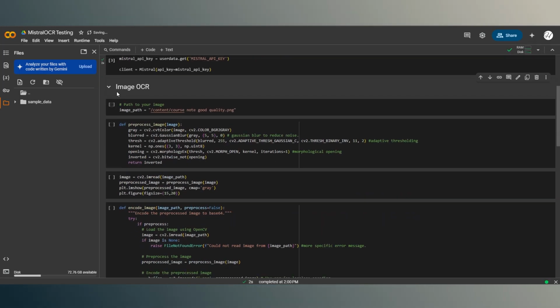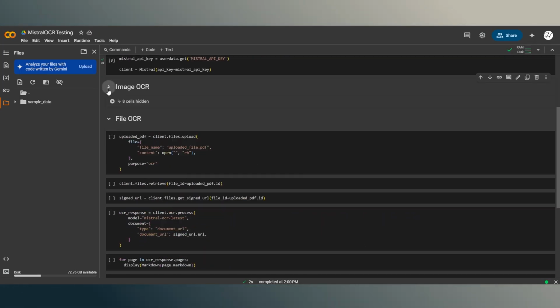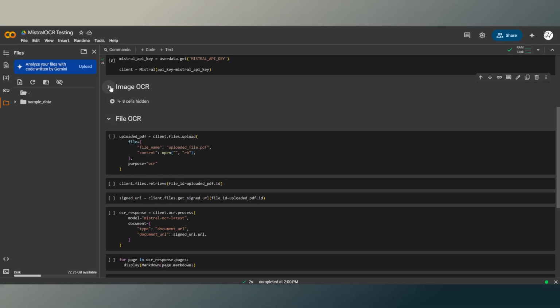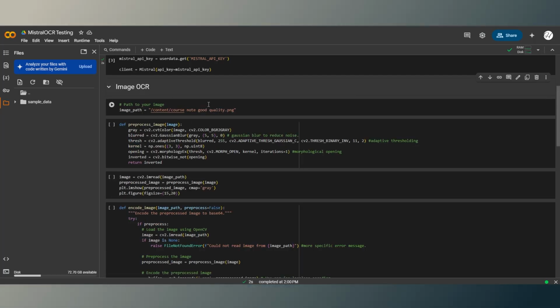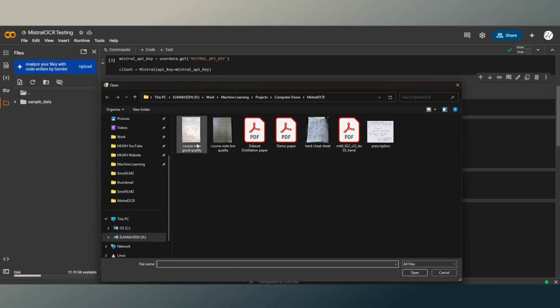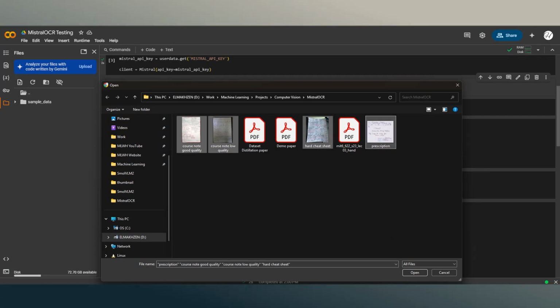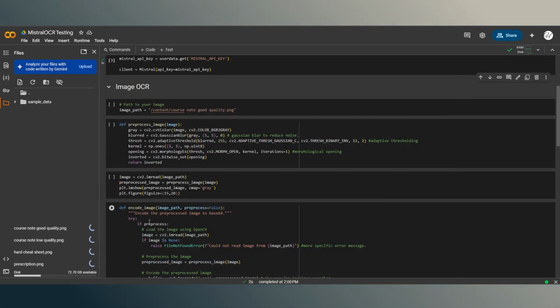Alright, so we will start first with the image OCR, and then we have file or PDF file OCR. We're going to test that later. So first, to test the image OCR capability, we need to import a few images. So here I've prepared a few testing images that we're going to use.